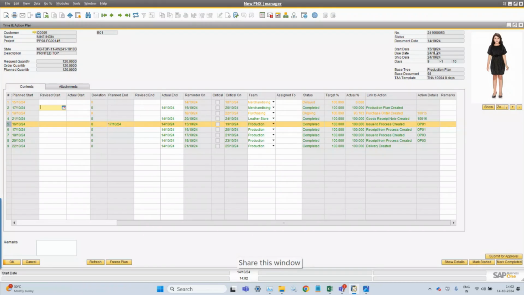Apart from that, on the header you can see when your activity is getting started and when it is finished, and what the shipping date is according to your planning. You can also see exactly on which base document the TNA has been generated, what the doc entry of it is, and exactly which template you used to generate the TNA.